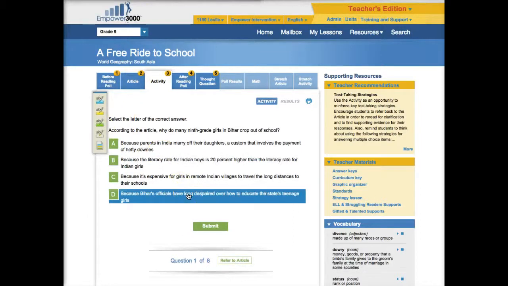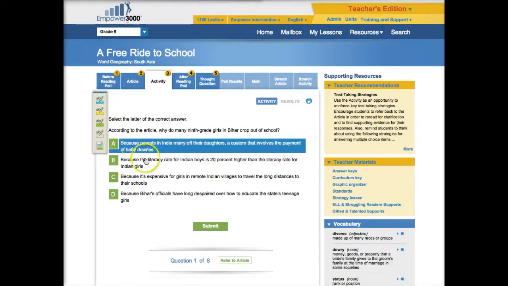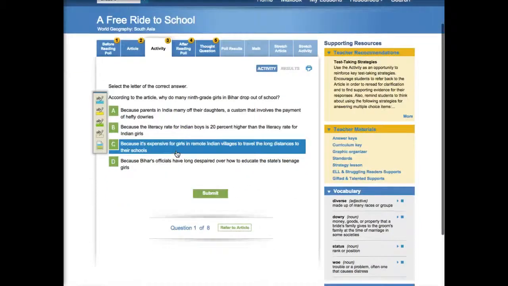Here's the point. Don't just guess. You have everything you need to answer every question correctly. What I see is students reading a question, they're not sure, so they just take their best guess and move on. Don't do that. Figure out the answer.